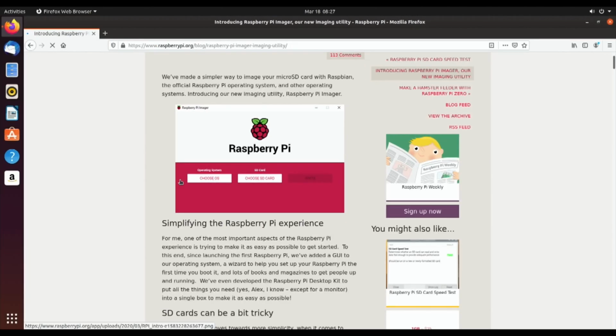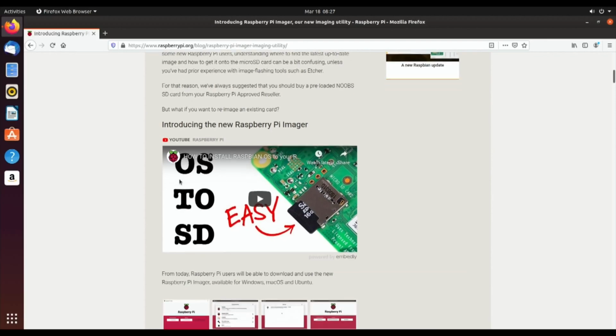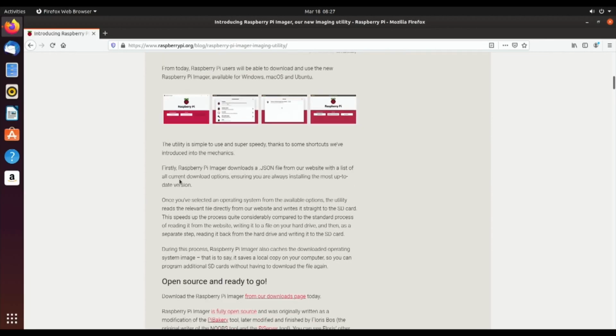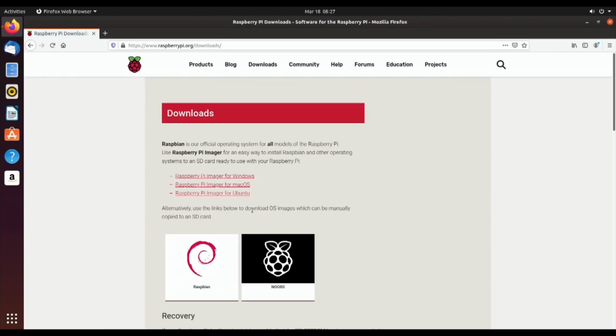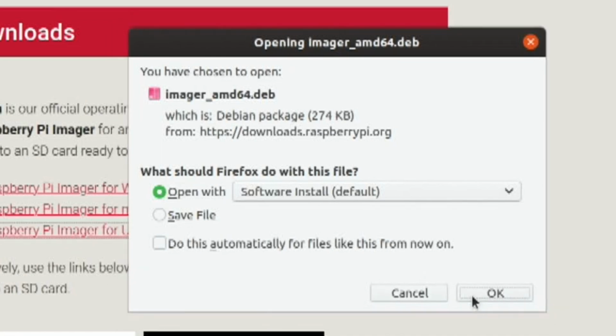And then I've looked through this further down. It talks about being on the download page somewhere. Yeah, from our downloads page. And I'll put links to this in the description. So Raspberry Pi imager for Ubuntu. So open with software install. Let's just go with that and see what happens.